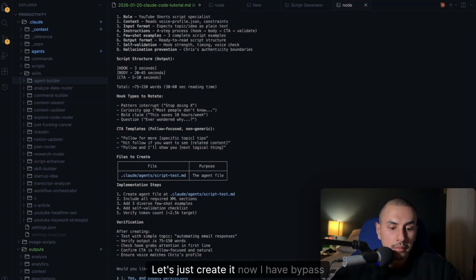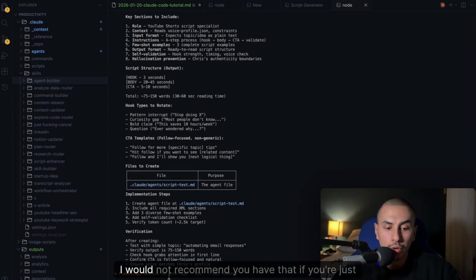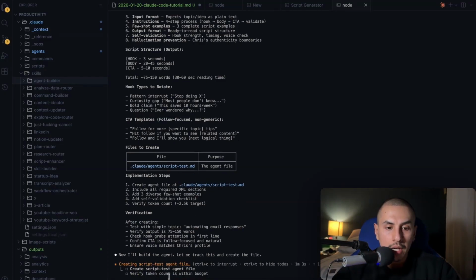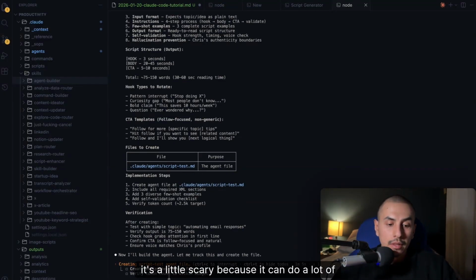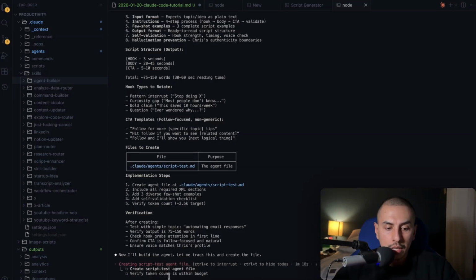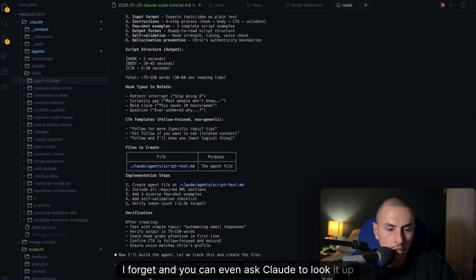Let's just create it. Now I have bypass permissions. I would not recommend you have that if you're just installing Claude Code for the first time. It's a little scary because it can do a lot of things and you may be unaware of it. But personally, I just find this is more productive for me. But I only did this after a few weeks of using Claude Code. So do it at your own risk. There's a command, bypass dangerously permissions, I forget. And you can even ask Claude to look it up for you.